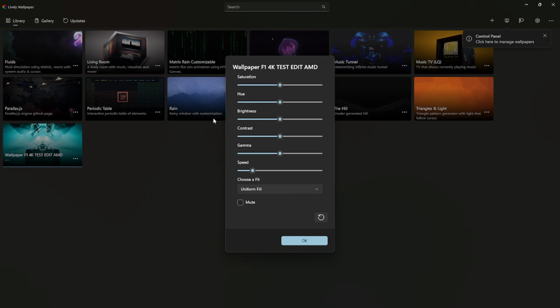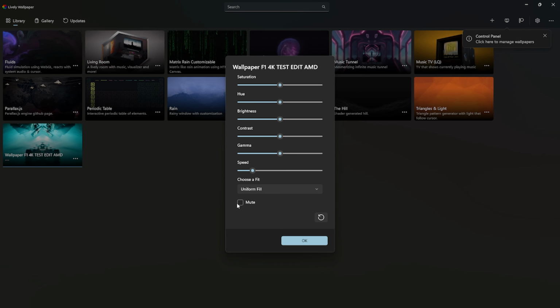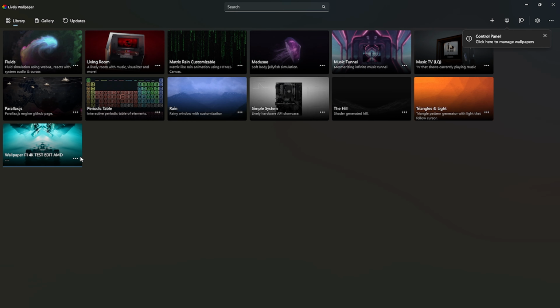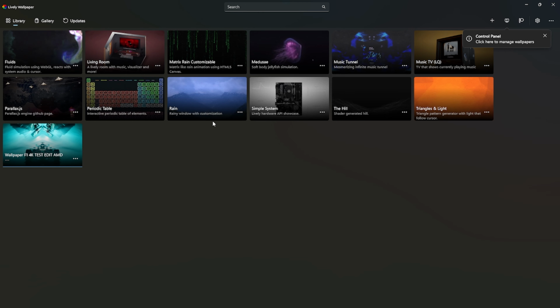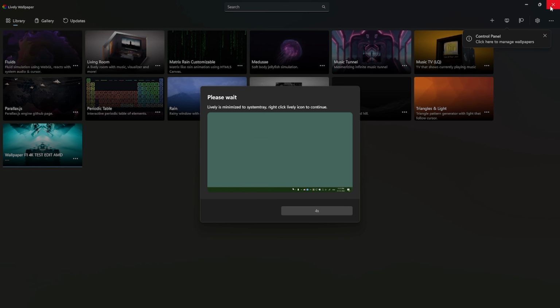Step 6. Right-click the Lively Wallpaper icon in the taskbar to adjust settings like scaling, playback speed, and performance for the best experience. Step 5. Select it, and it will instantly start playing as your desktop background.